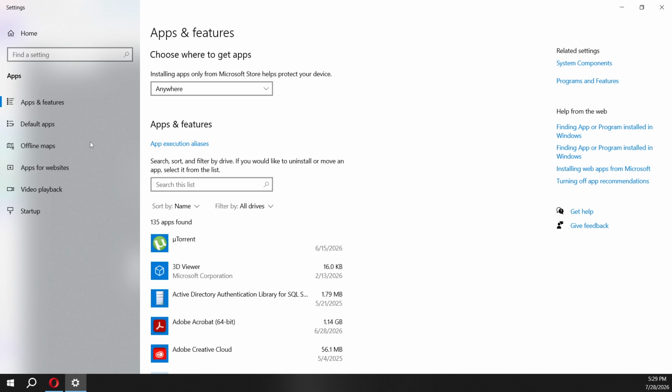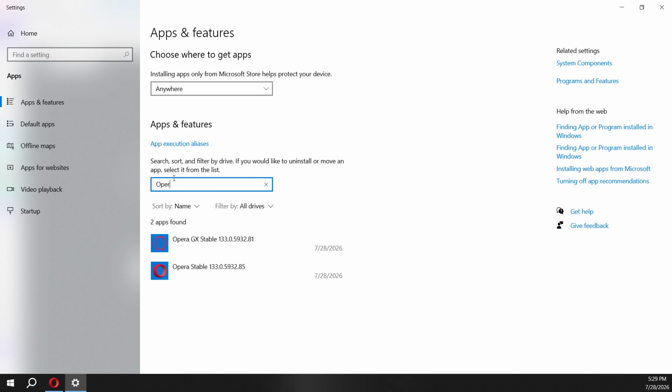At the top of the Apps and Features page, look for the Search This List box. This filter helps you find what you need without scrolling through everything. Click inside that box and type Opera. You should see Opera or possibly Opera GX, if that's the version you installed, appear in the results. Click the Opera entry to expand its options.